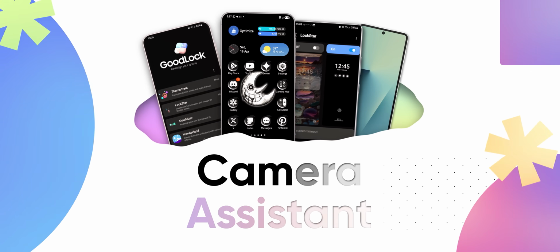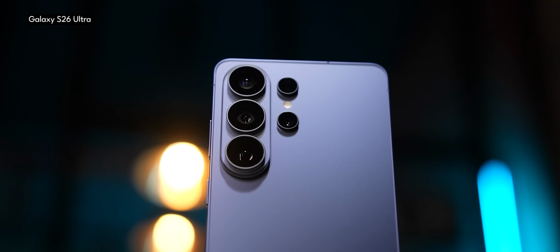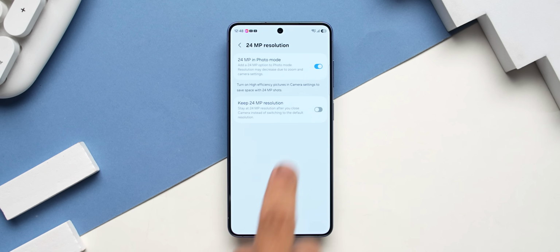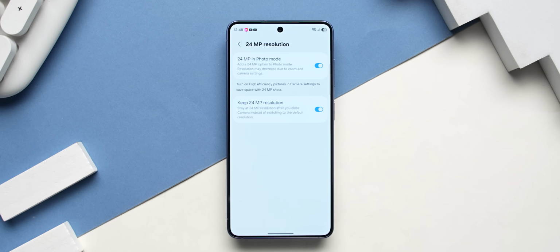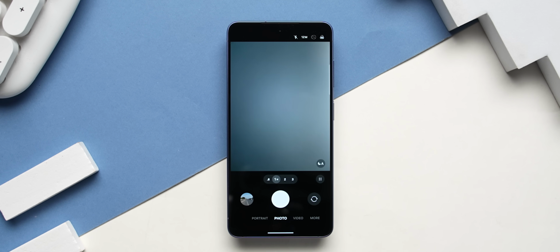Finally, my favorite, Camera Assistant. Now, since I use an S26 Ultra, or for anybody using a flagship Samsung phone, you can actually get 24 MP outputs from the camera app by default. You just need to go and switch on a toggle inside Camera Assistant, and it will give you that option within the camera app itself.